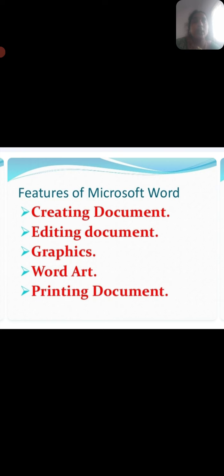And then the features of Microsoft Word: creating documents, editing documents, graphics and word art, and printing documents. These are the features available in Microsoft Word. And proofing a Word document: spelling checker, grammar checker, thesaurus and autocorrect. These are the methods available for proofing a Word document.